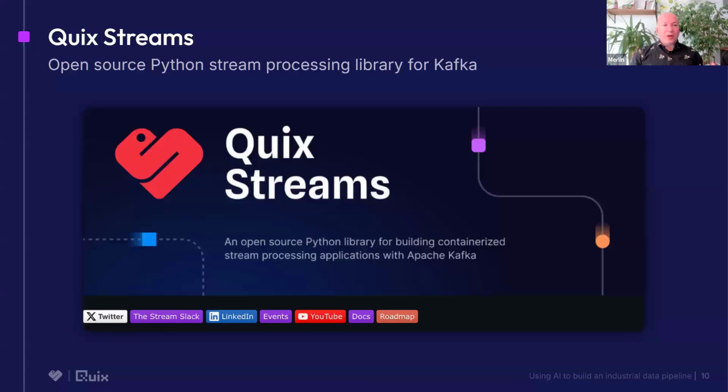And a core part of the Quix tech stack is the Quix Streams Python library. This is a Python library that was designed specifically for stream processing and to interact with Apache Kafka or other compatible message brokers like Redpanda. And it's used to perform complex data processing operations in real time.